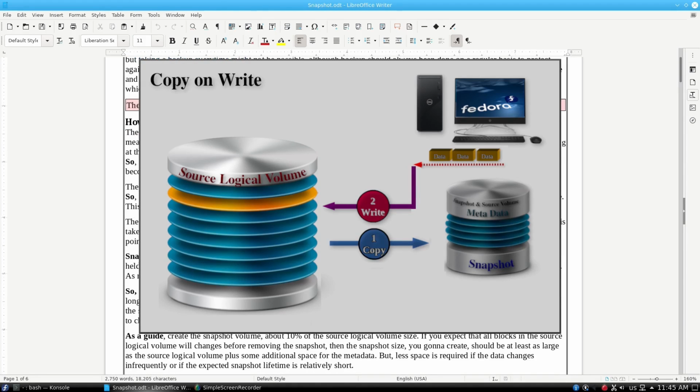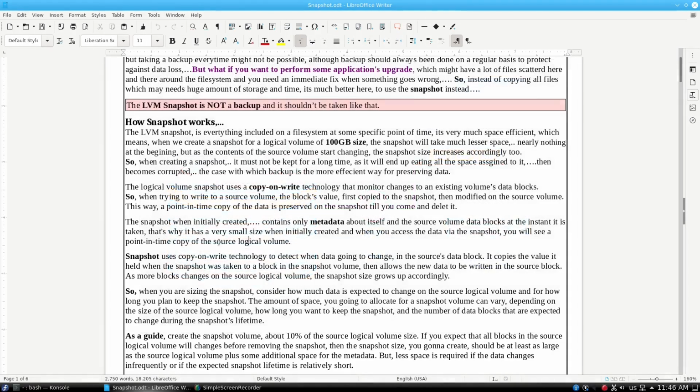The snapshot, when initially created, contains only metadata about itself and the source volume data blocks at the instant it is taken. That's why it has a very small size when initially created, and when you access the data of a snapshot, you will see a point-in-time copy of the source logical volume.